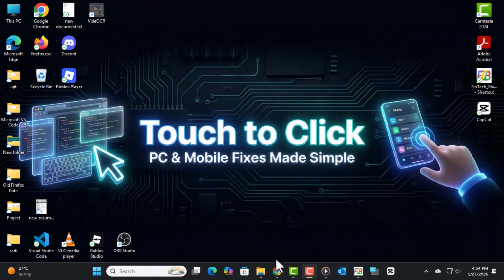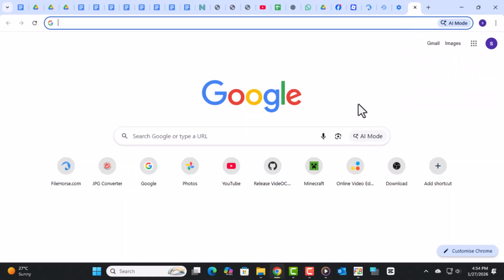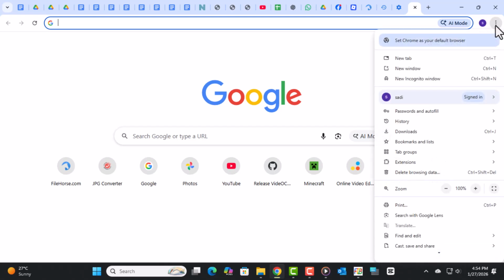Step 1. Open the Google Chrome browser on your Windows 11 PC. This is where most cookies are stored while browsing the web. Step 2. Click on the three-dot menu in the top right corner of Chrome. This menu gives you access to all browser settings and tools.